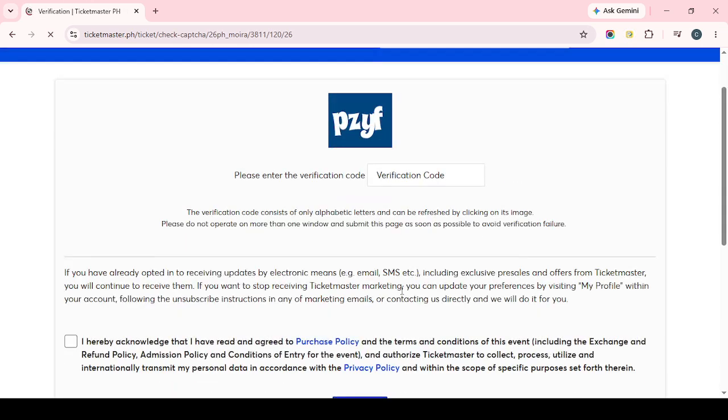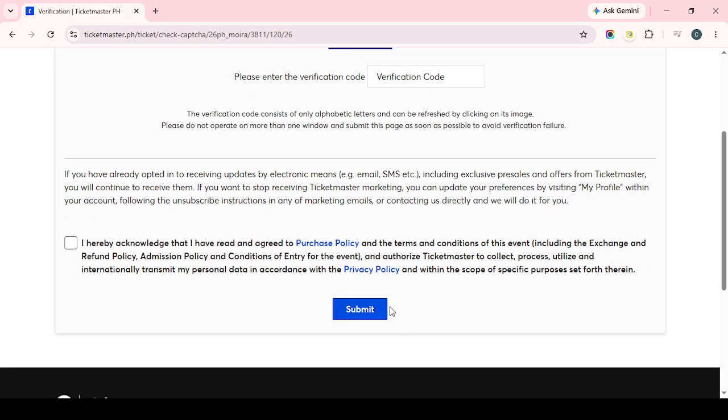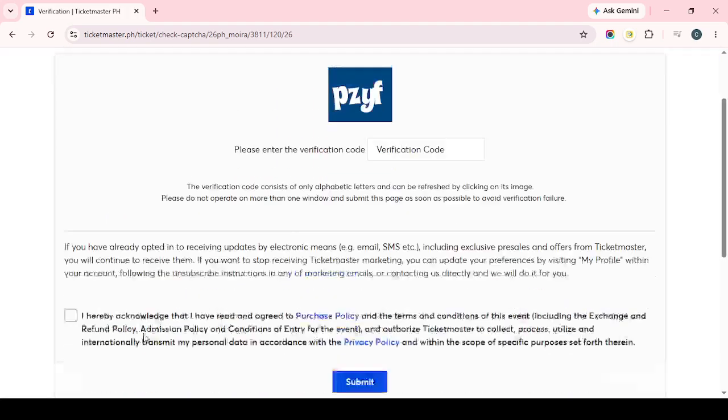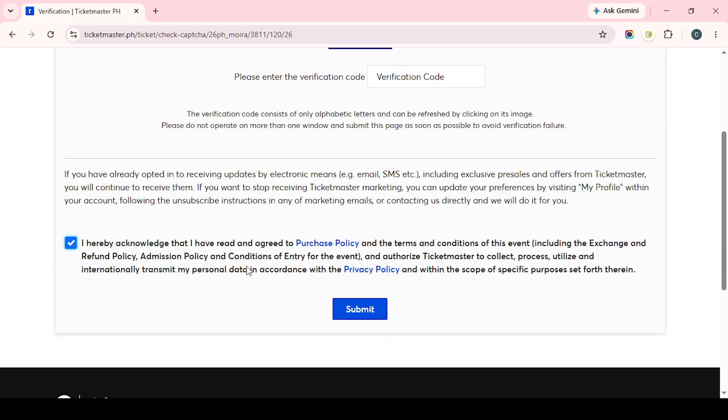That's it. Your Ticketmaster ticket is now listed through Ticketswap, and once a buyer purchases it, the payout will be sent automatically to your connected bank account.